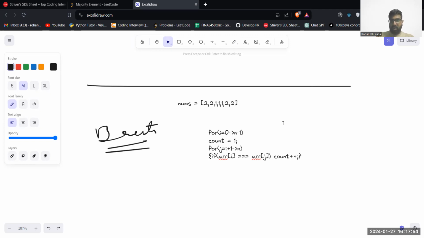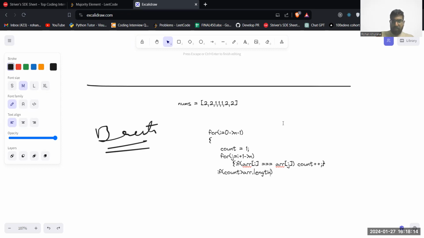You have done your j loop part, and this is your i loop. Great. So if you check here that if my count is greater than n by 2, or you can say array dot length by 2, you can return the element, return array of i, right? Else, when the i loop breaks, you can just simply return minus one, right?